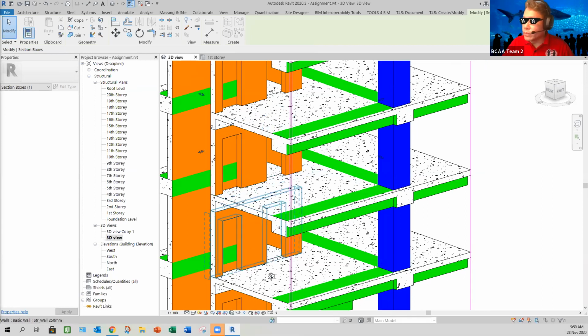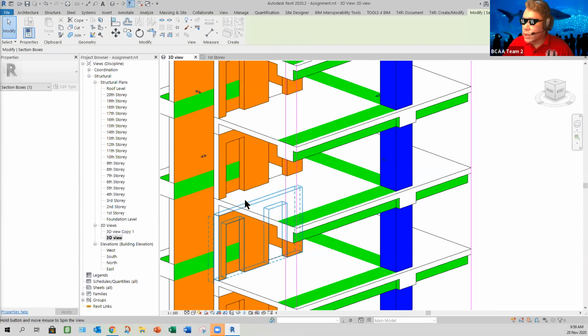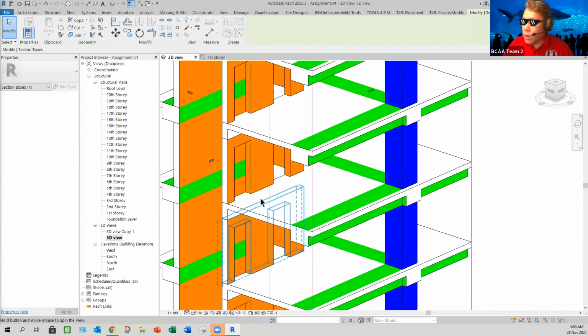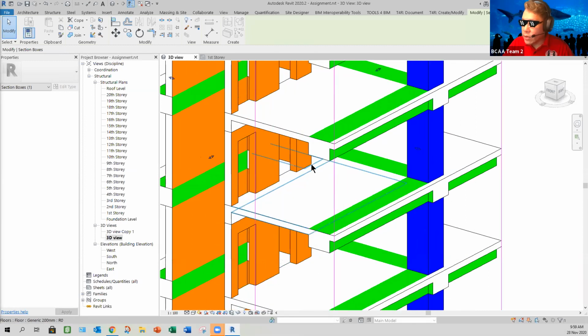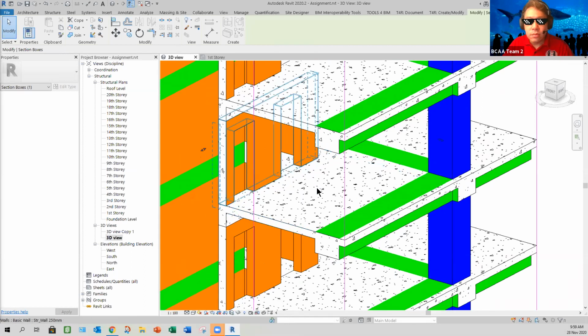And when you join up, notice that your wall, you're able to see there's a line there. No? Anyone? Does it merge together with your slab or the beam, right?